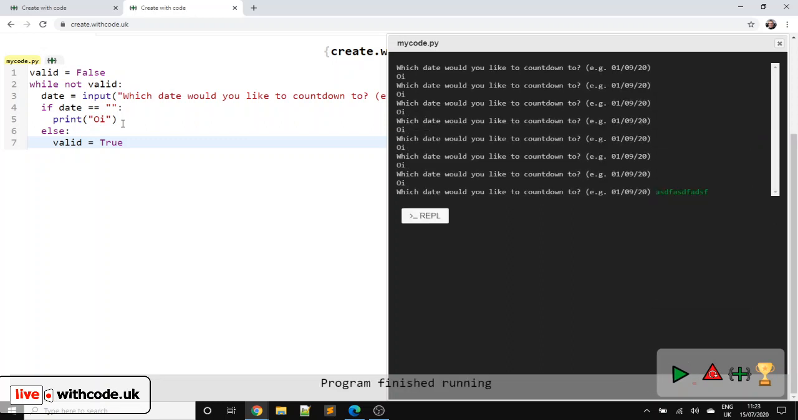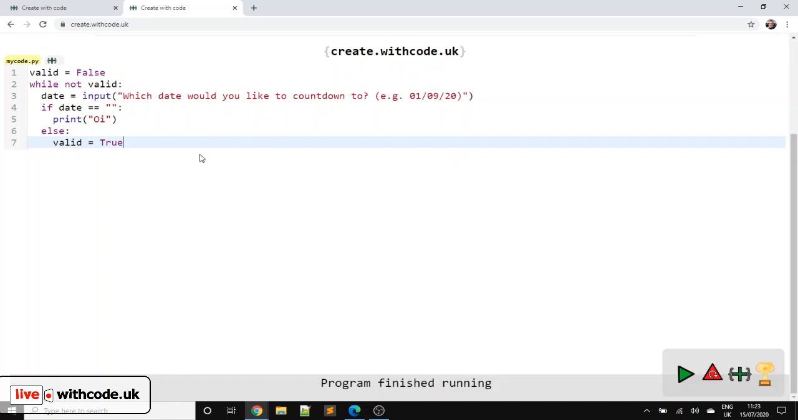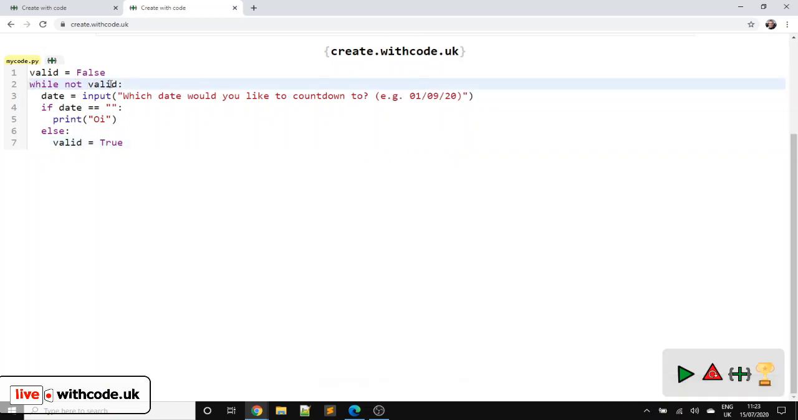If I type something in, it stops the loop. Because we set valid to true, which means next time we go to the while loop, valid is true, so we break out of the loop. Okay, what we're going to do differently is set a default value for the date.